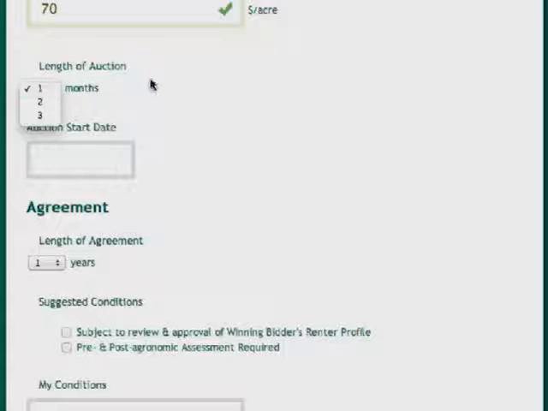So for the length of the auction, say you choose 1 month, you want the auction to start on a particular day and end 1 month later, or you could say I want it to last 2 months, and my land will be up on auction for 2 months.